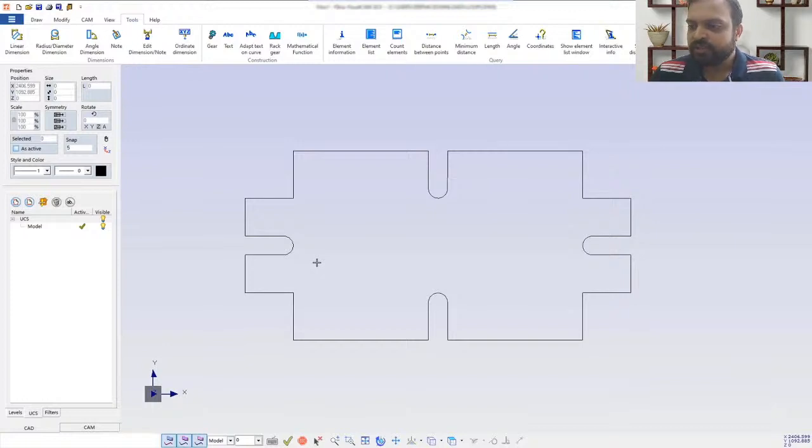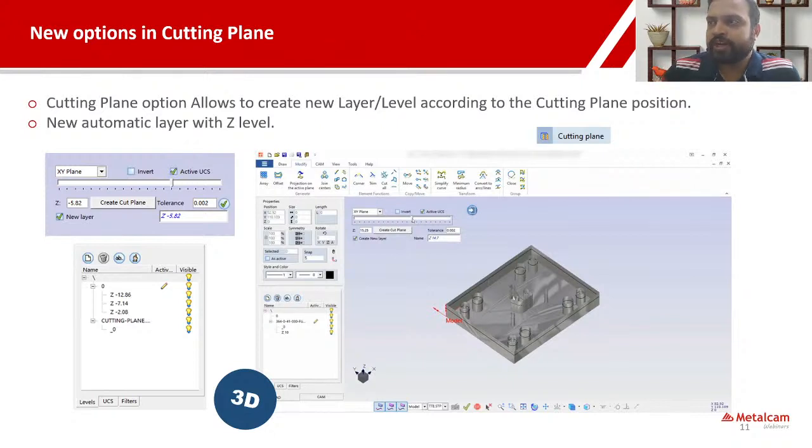So next we'll go for new cutting planes. Mr. Nirmal will be taking over now.